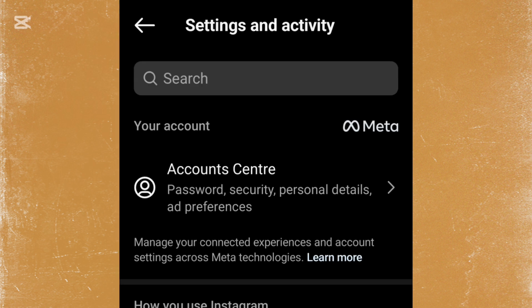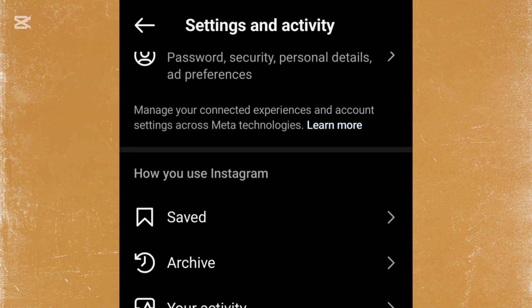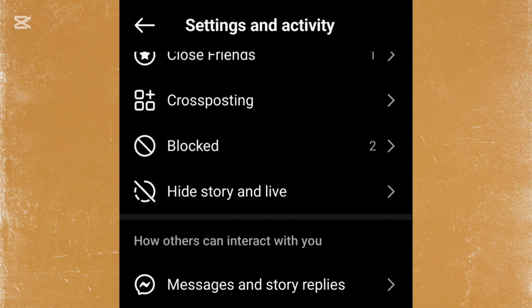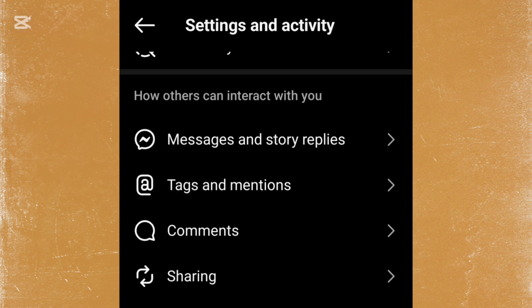Yes, so it has taken you to this part. As you can see, settings and activities. You can see your account, how to use Instagram, saved, archive, your activity. You can see all of this here. But where we are going to, because we are actually trying to monetize our Instagram account. In case you don't know what I'm doing, I'm trying to monetize my Instagram account and teach you guys how you can go ahead to monetize your Instagram account.